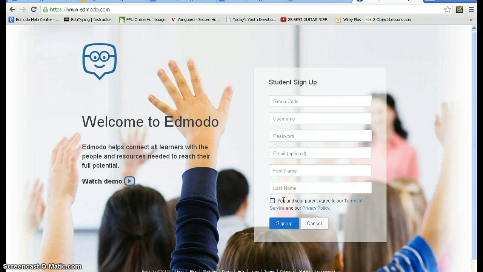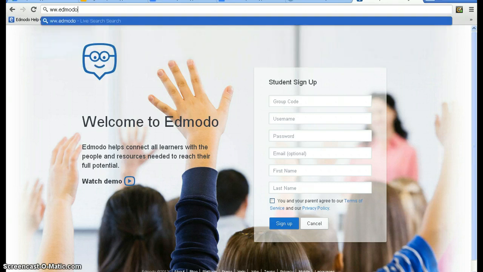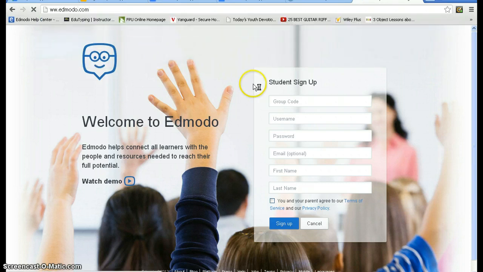Now, once you are signed up, when you go to the next screen, because of the group code, you will automatically see the course, so you can see what it looks like. I already have a sample student signed up here, so I'm going to show you what that looks like.